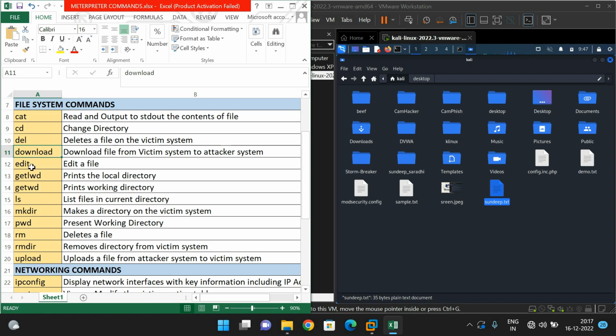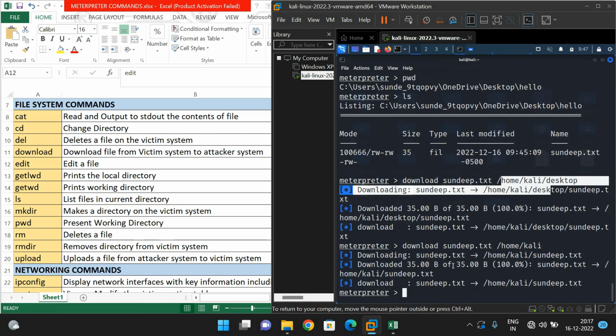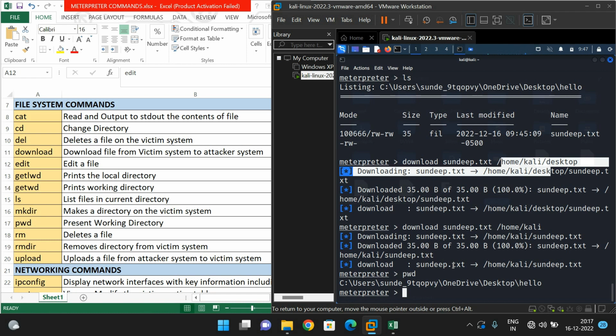And also you can use edit. Once you are having control of the victim system, you can execute anything, you can add files, you can remove the files, you can modify the files, everything can be done. Right. So similarly, the edit command is used to edit the file. So once again, let us check pwd. So where we are working. Our present working directory is hello. So we are having one file Sundeep.txt.